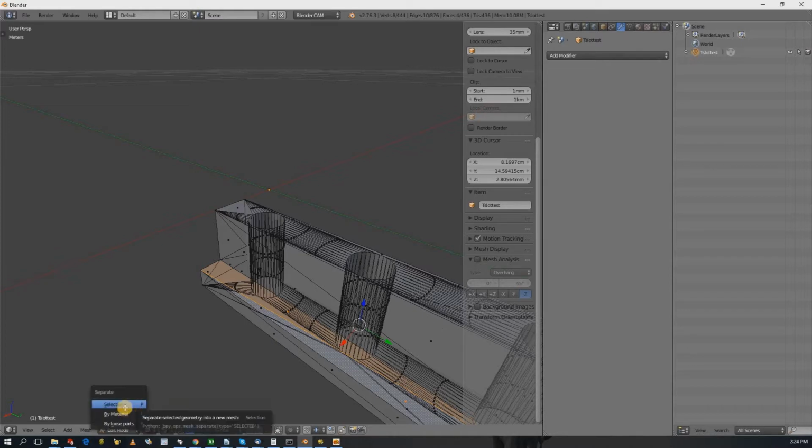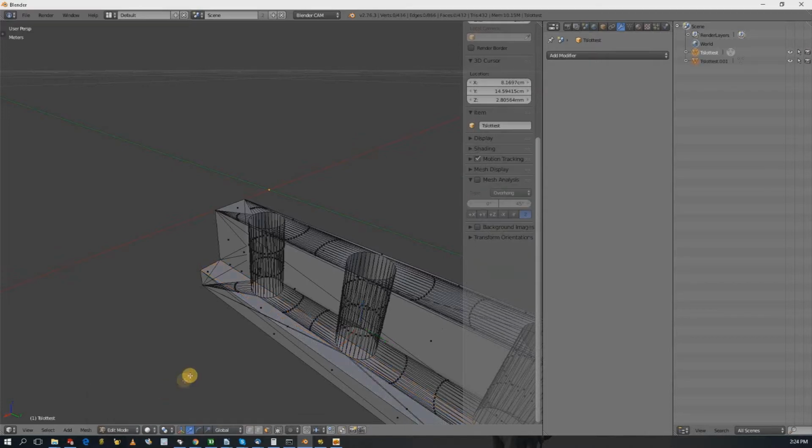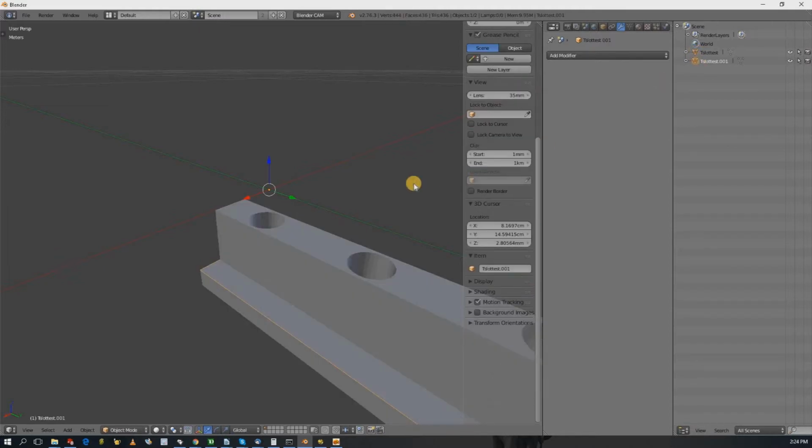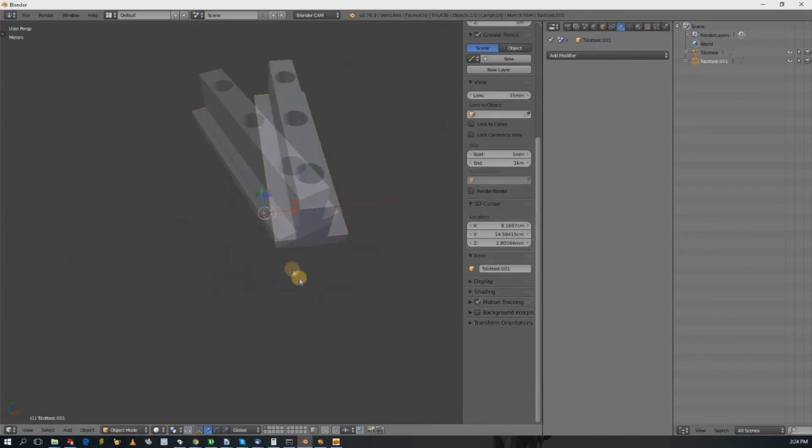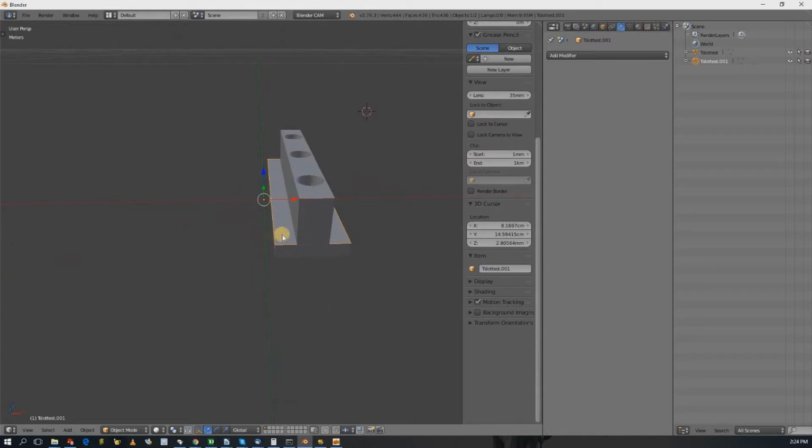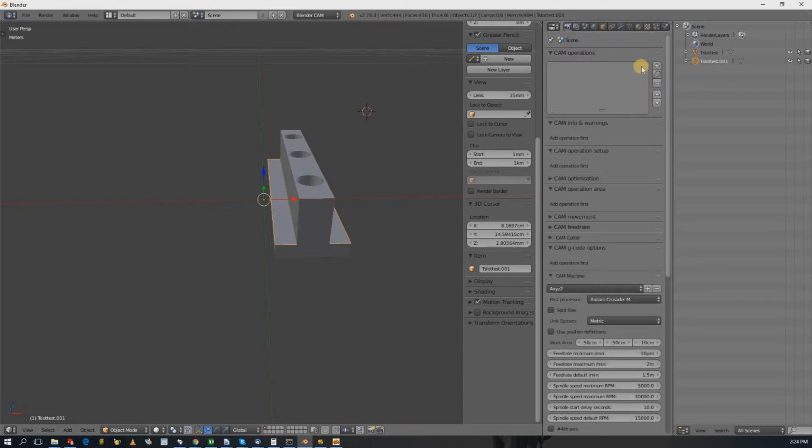So now I do P to separate selection, and so now I have another selection, which is just this face here. Okay, so that's what I wanted. Now add a cam operation.